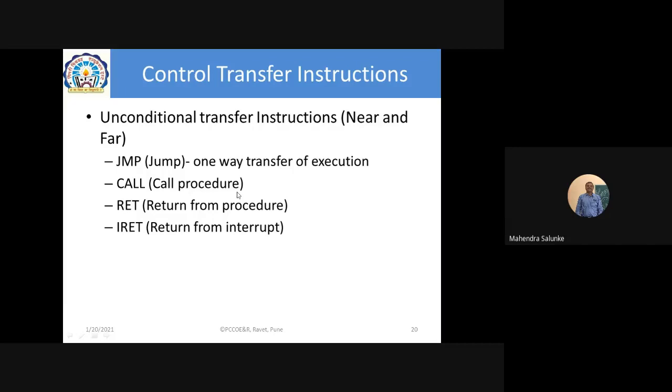We are transferring control to the procedure, right? So for that we use the RET instruction. RET is very specifically used for procedures, normal procedures. So CALL and RET are associated with each other, right? Whenever you write a procedure, the last instruction executed from that procedure will be RET, right? And what is the role of RET? It is expected to return to the location from where we called the procedure, right?